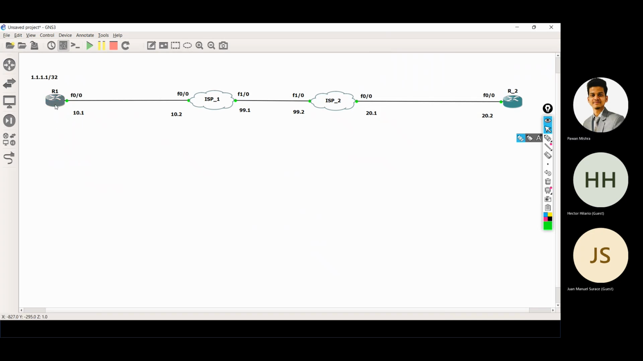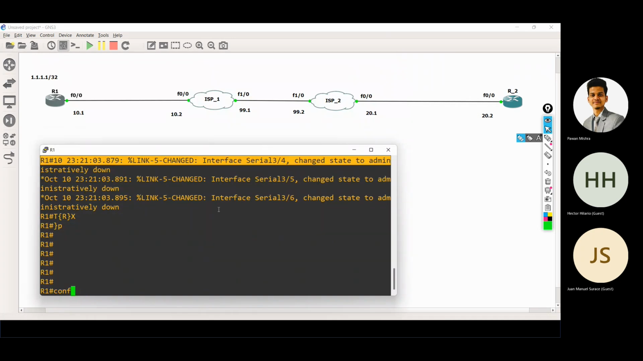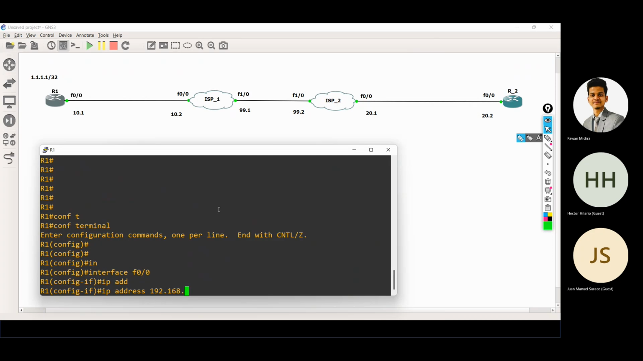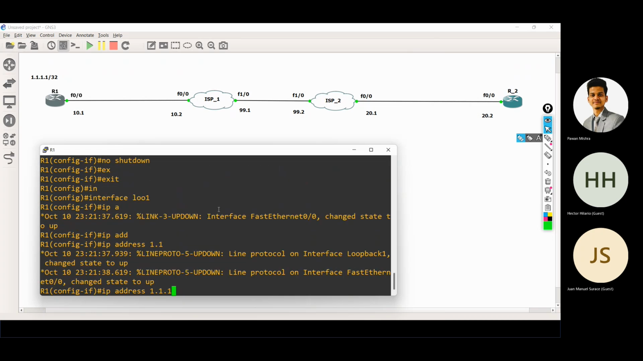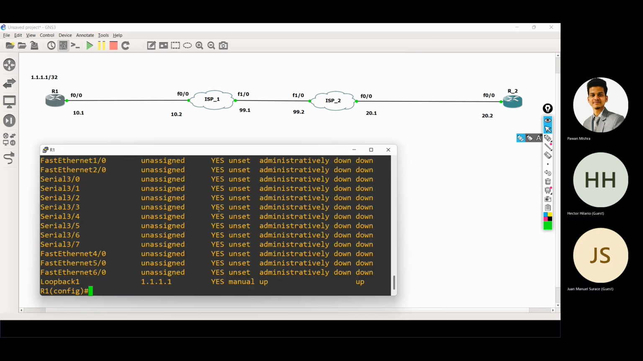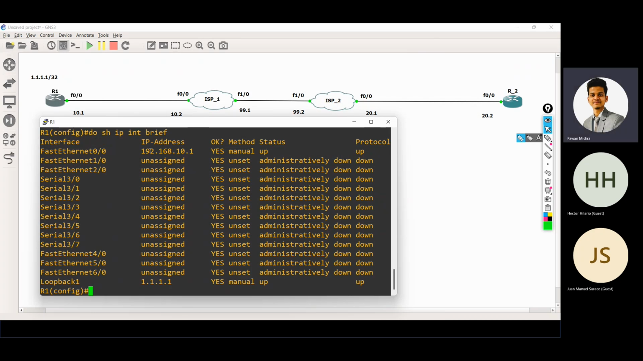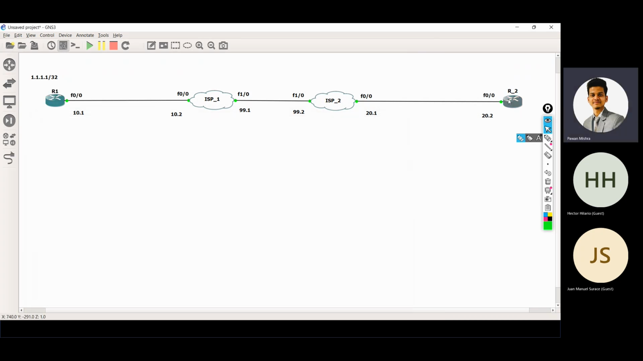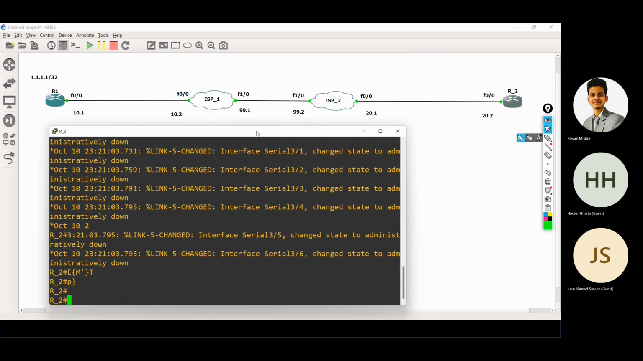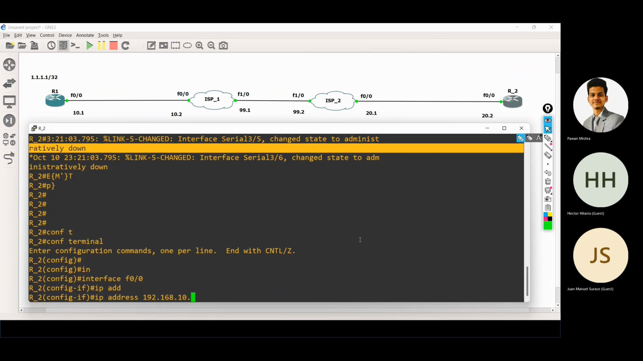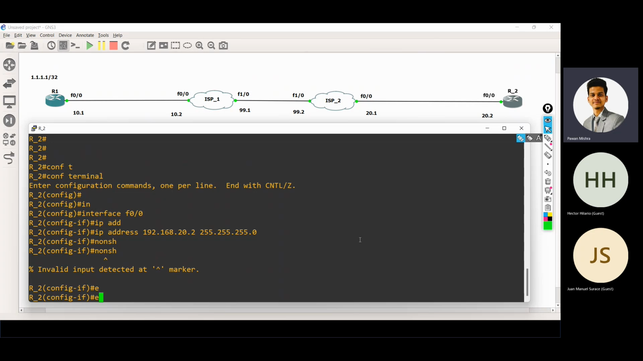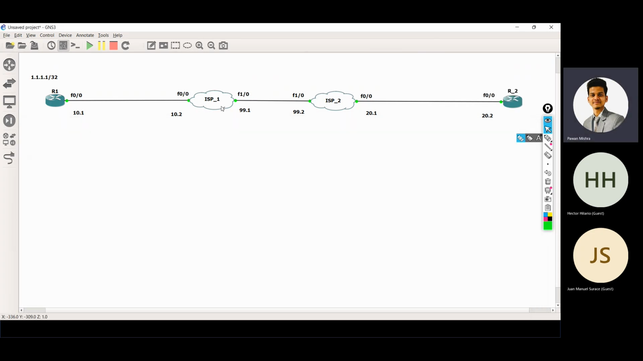So let's go on R1. Done. On R1, we have a 10.1 and we have one loopback, right? Now let's configure this R2 router as well. Done. This is the IP address here. Let's configure the ISP routers.